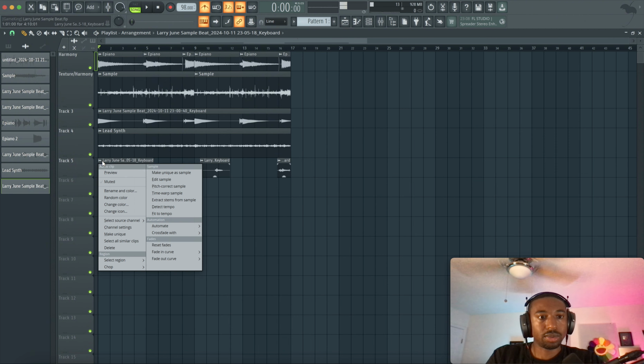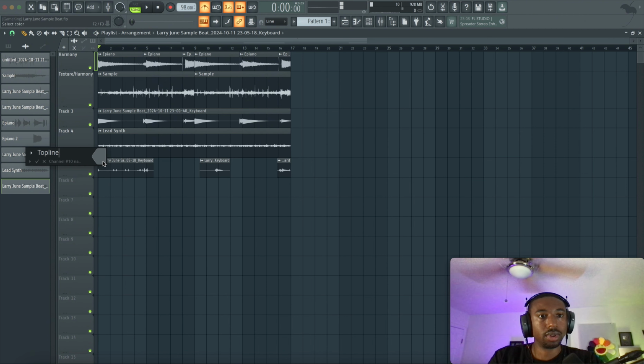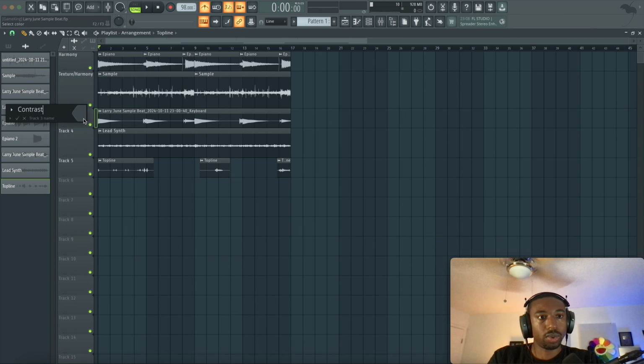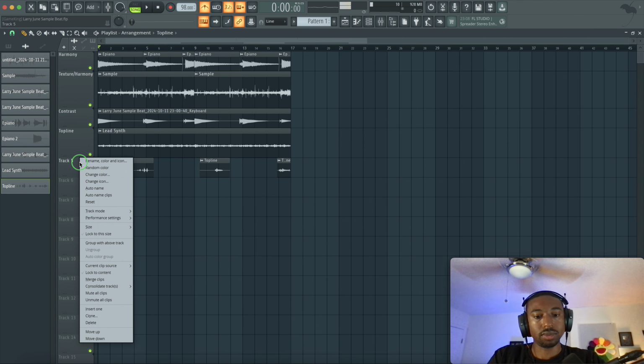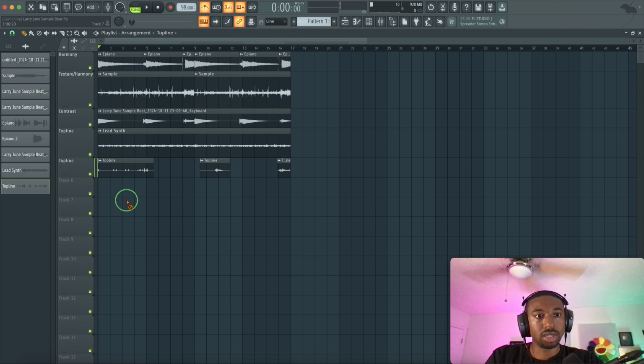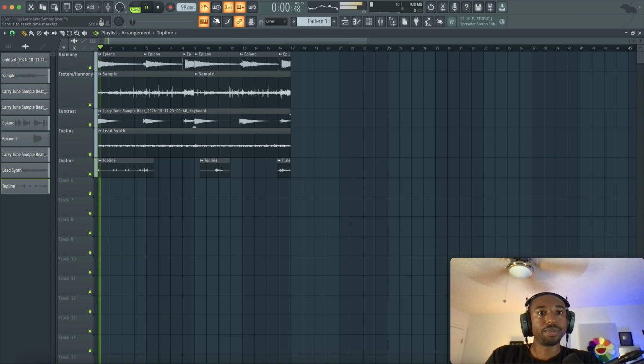Okay, so we have all the elements. We have the top line element, we have the contrast in the bass, we have the lead, which is top line, we have the chords. So we're pretty much done with the fundamental stuff, the harmony.